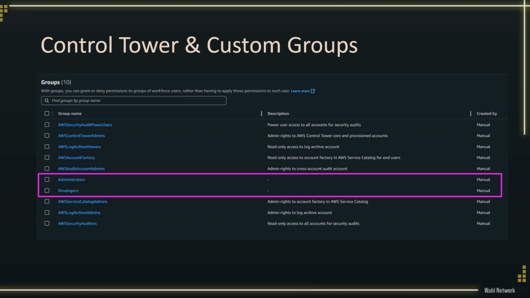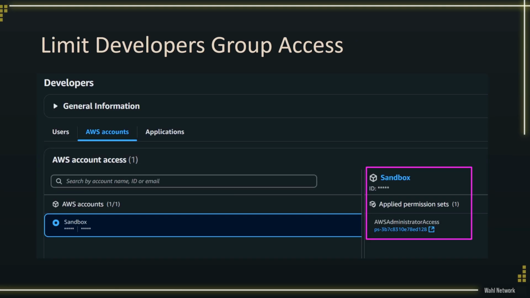And then a developers group, which is going to be the primary group that we're using for our development user that's going to be constructing Terraform code and building resources in our sandbox. Limit the developer group to only accessing the sandbox account. That means that it doesn't matter what kind of powers this user has, it can only ever log into the sandbox account. It can't get into your management account or your audit account or anything else.